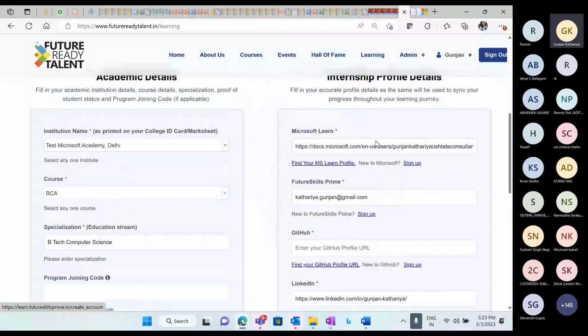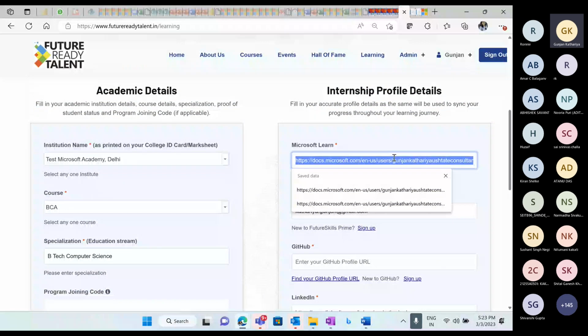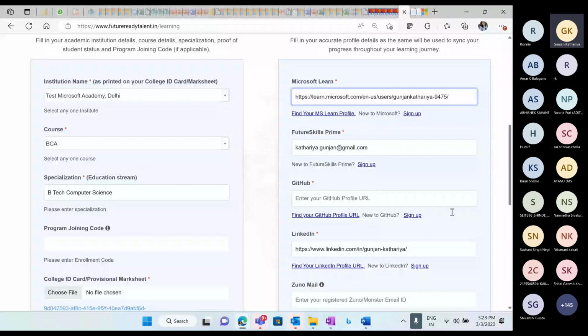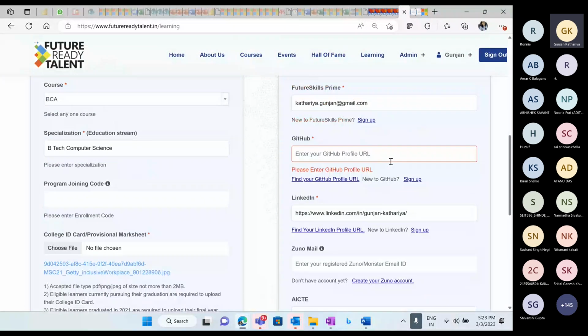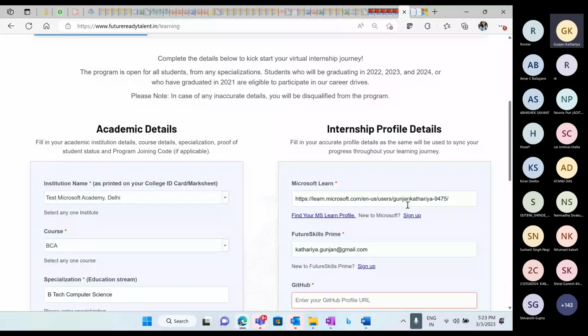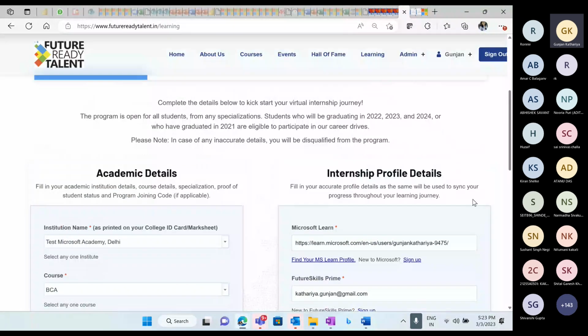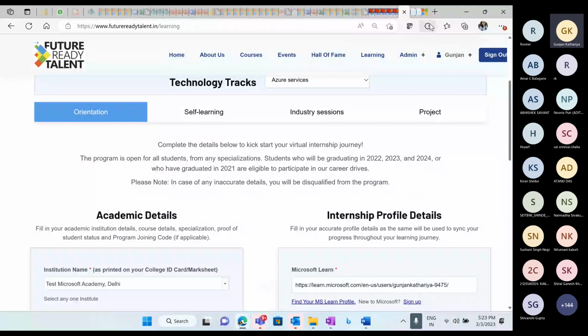And let's say I just go and change my details here, right? I've put in this ID here and I click on update details. I'm not given the GitHub details, so it's not updating for me, but just put in your correct MS Learn ID here, submit, and it will automatically be submitted. Does that answer the question, Ronnie?